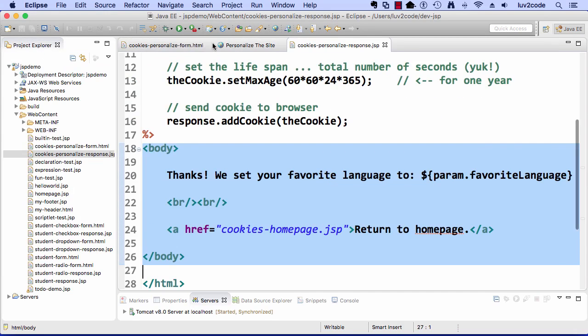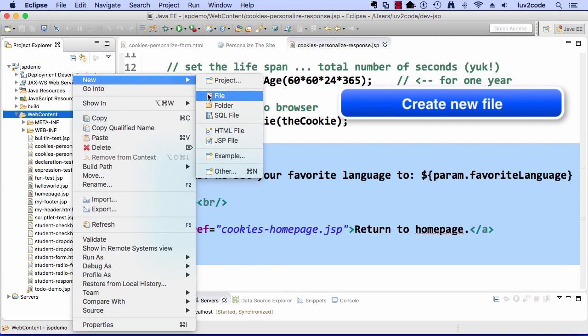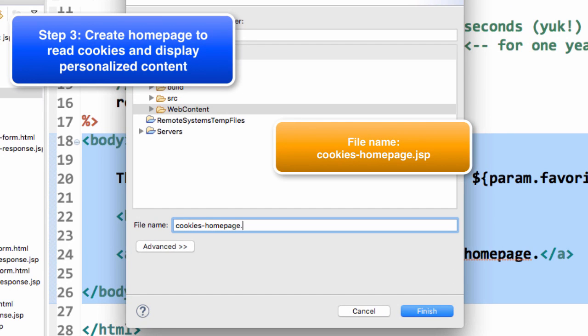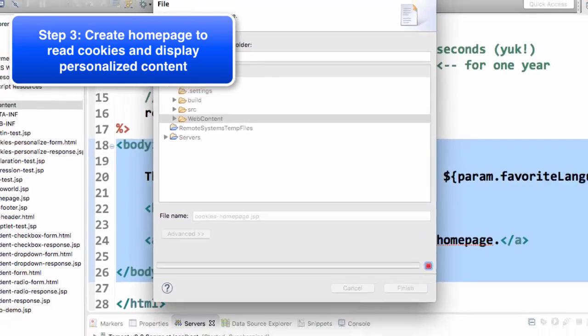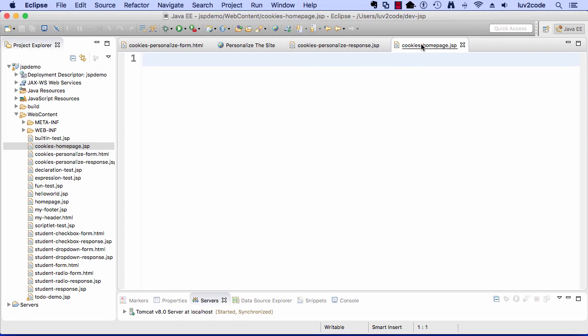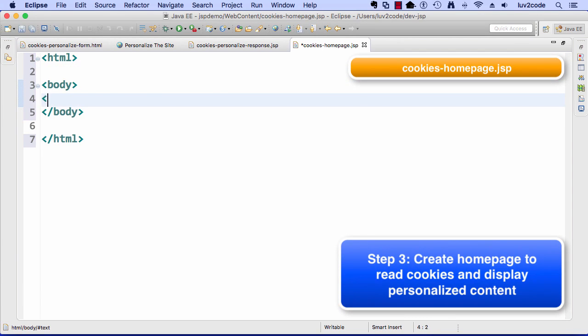All right, so let's go ahead and take care of step 3. So let's go ahead and create a new file again. And the name of this file is cookieshomepage.jsp. So this is our main JSP page that's going to display the personalized content. All right, once we have that file name entered, go ahead and click the Finish button. I'll expand my window here for a second. So again, normal housekeeping for the HTML. So basically here I'll set up a header, training portal.